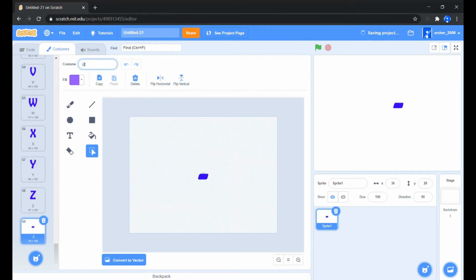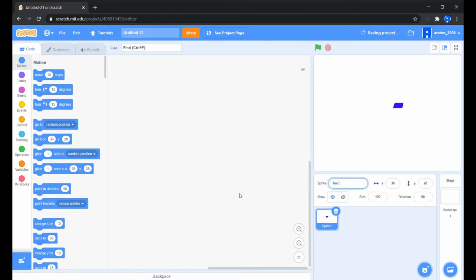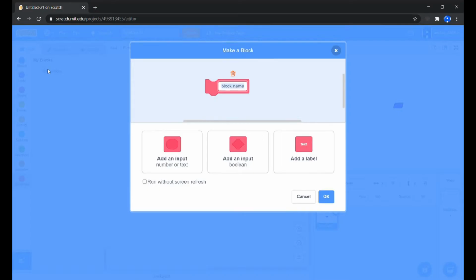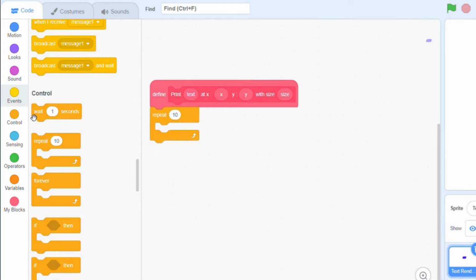Moving on to the codes tab, we are building a custom block called print, where we will take the inputs of text to be printed, the X and Y starting position of printing, and the size of the characters in the string to be printed.